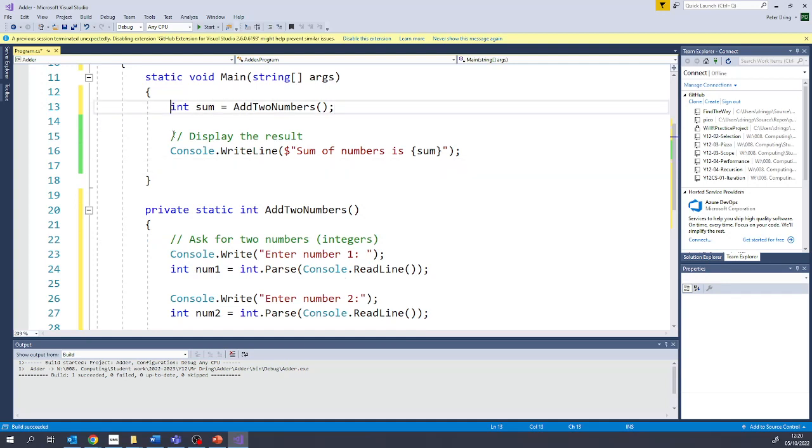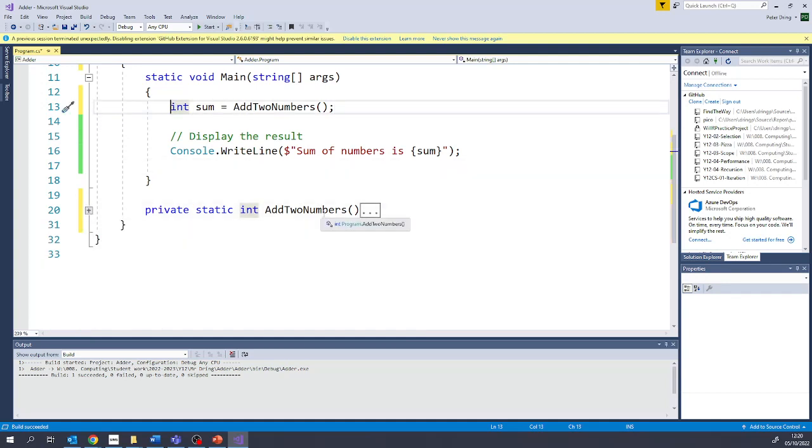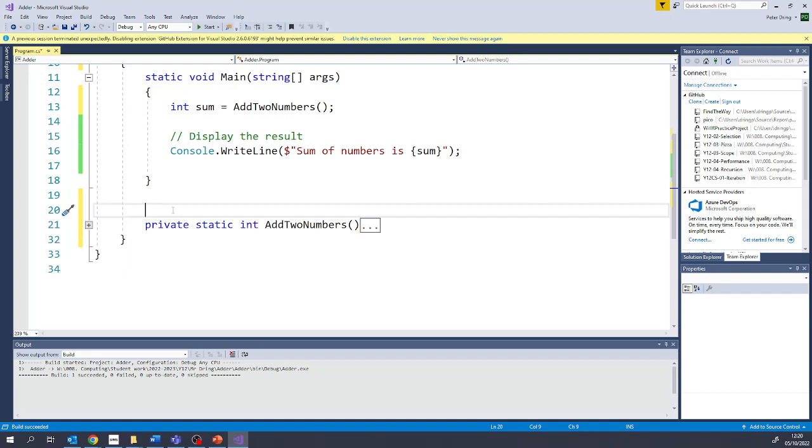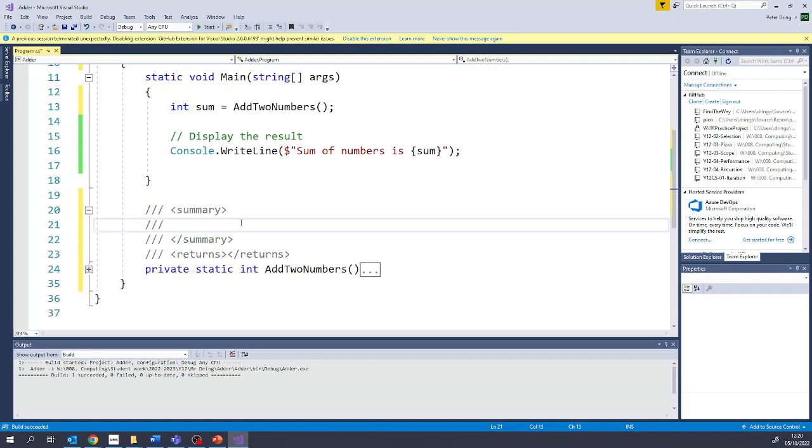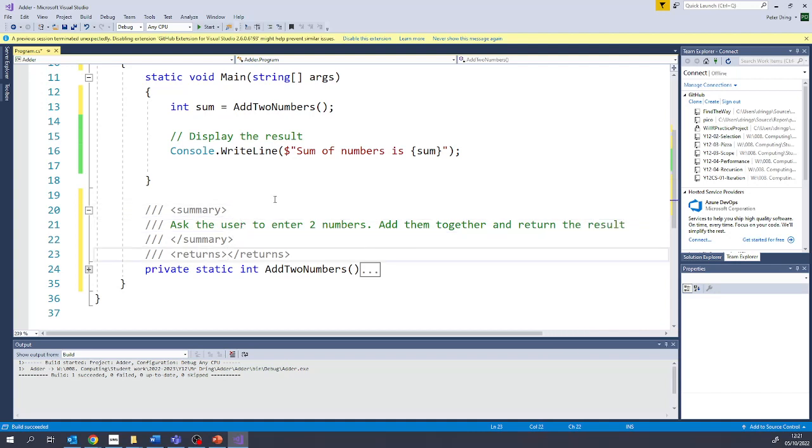Because of abstraction, we don't care how this works anymore. We just know that it's supposed to add two numbers. We should probably describe what it does. Ask the user to enter two numbers, add them together, and return the result. There are no parameters, but there is a return value. Integer value sum of two numbers.